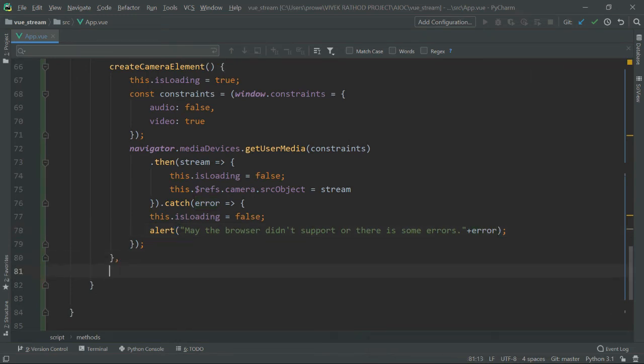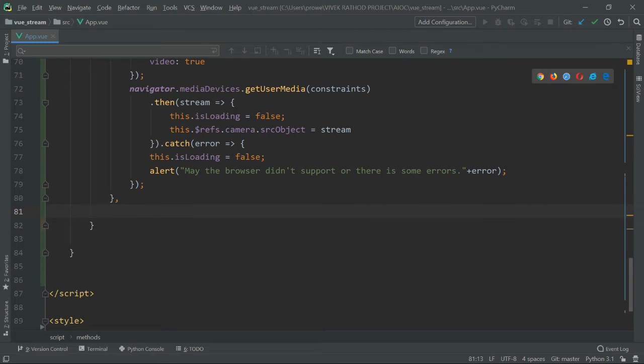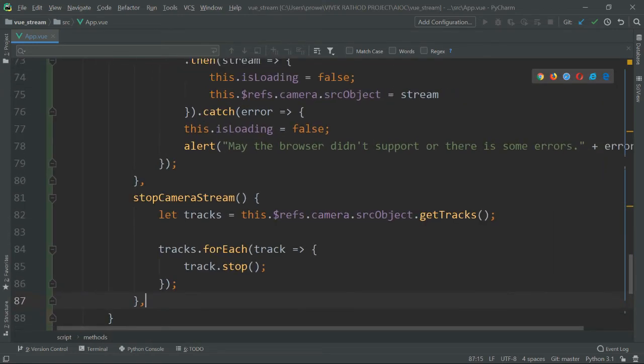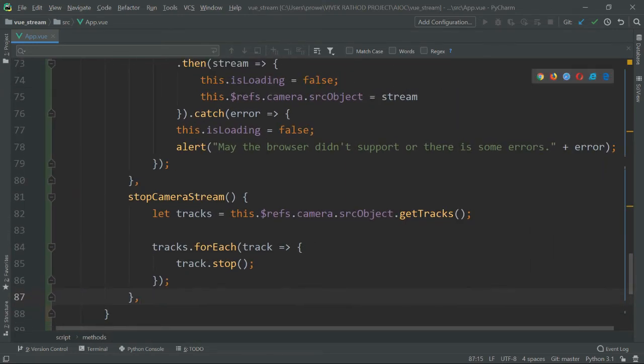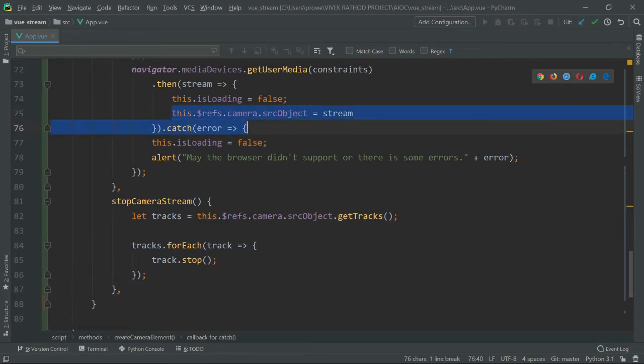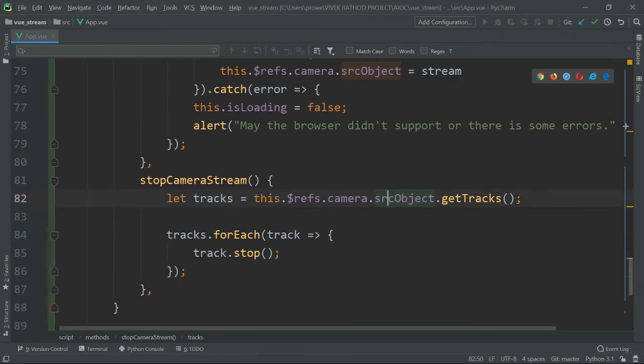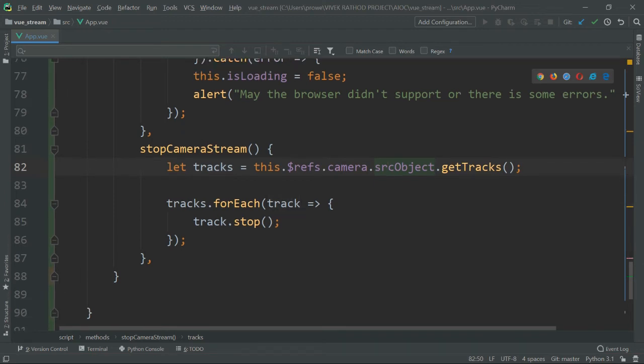Okay, so now let's create another function to stop the streaming. To stop the streaming, obviously you can get the tracks. We are again going to use this stream object, but this time we are going to get the tracks instead of the stream. Now we are simply going to loop over each track until it stops, and that's why we are going to use the track.stop method. For that you can directly use tracks.forEach(track) and track.stop. So that's the simple function for stopping the streaming.